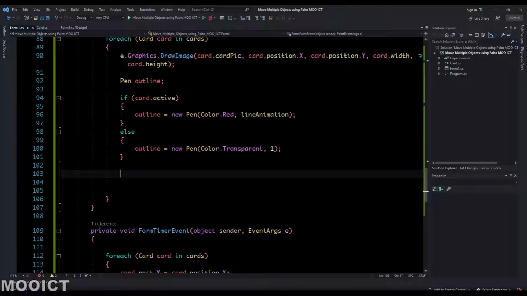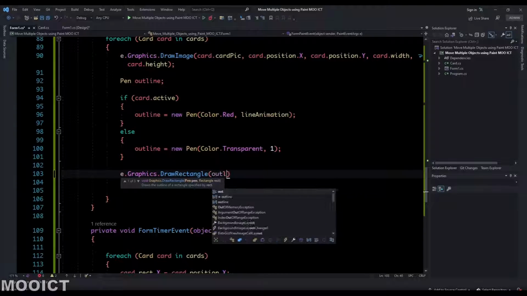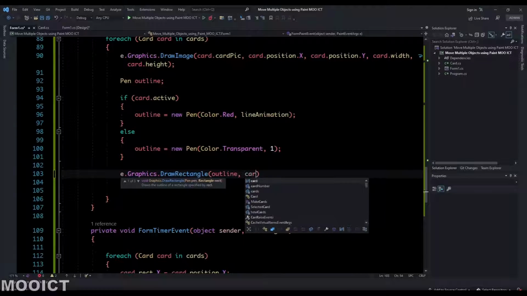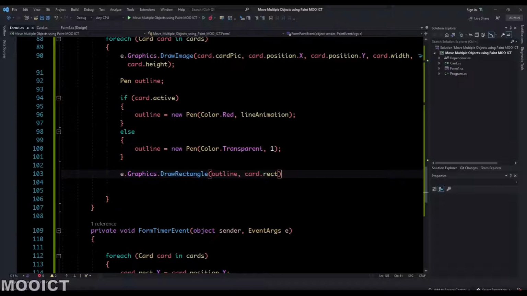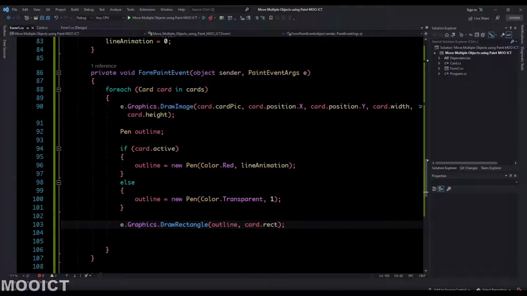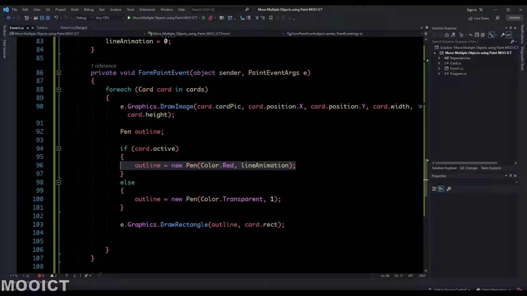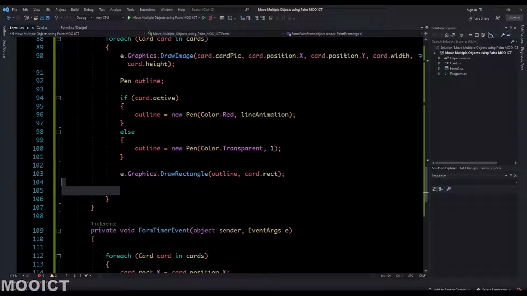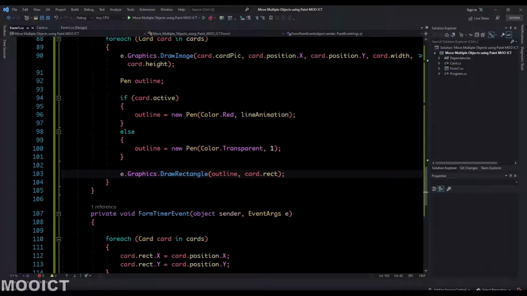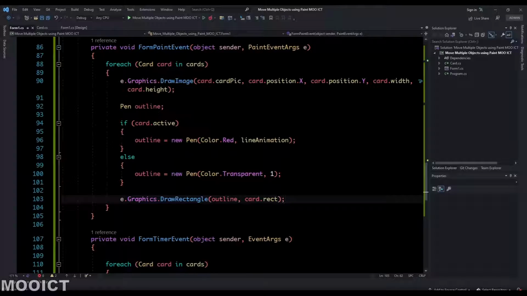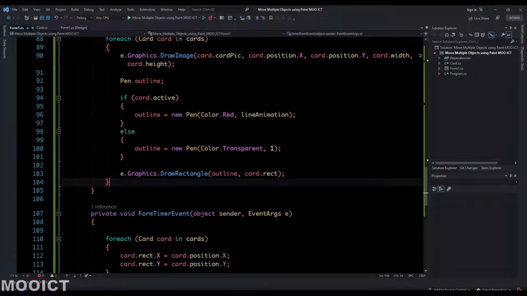Okay, so lastly, we need to draw the rectangle now. graphics.DrawRectangle, the outline, and so whichever one is active, it will just draw it onto that. Okay, that's for the for each loop there. So now we can go out of the for each loop.